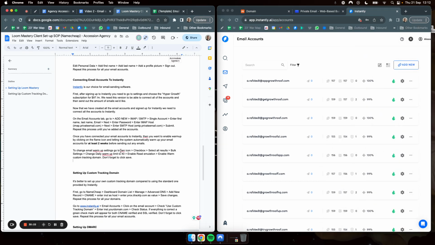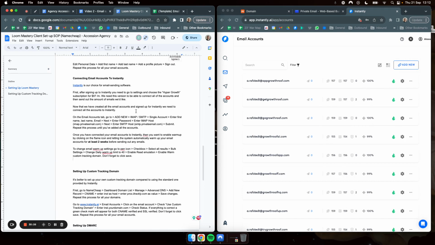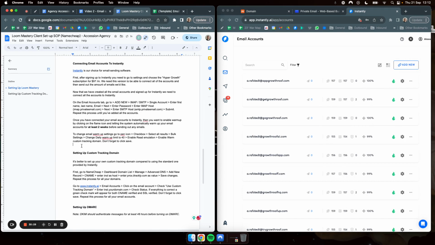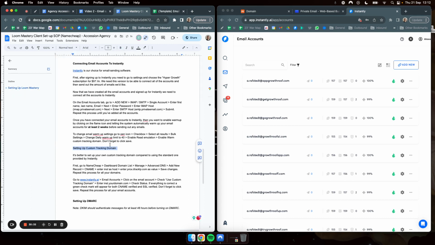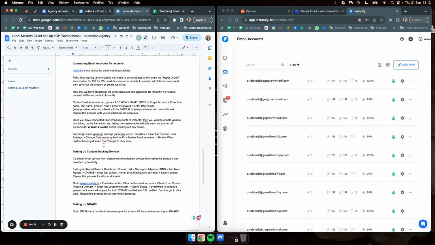So that's basically it for connecting your email accounts. That should be done. All right, moving on. Setting up the custom tracking domain. It's better to set up your own custom tracking domain compared to using the standard one provided by Instantly. I won't explain why, it's just quite simple to do as I say.